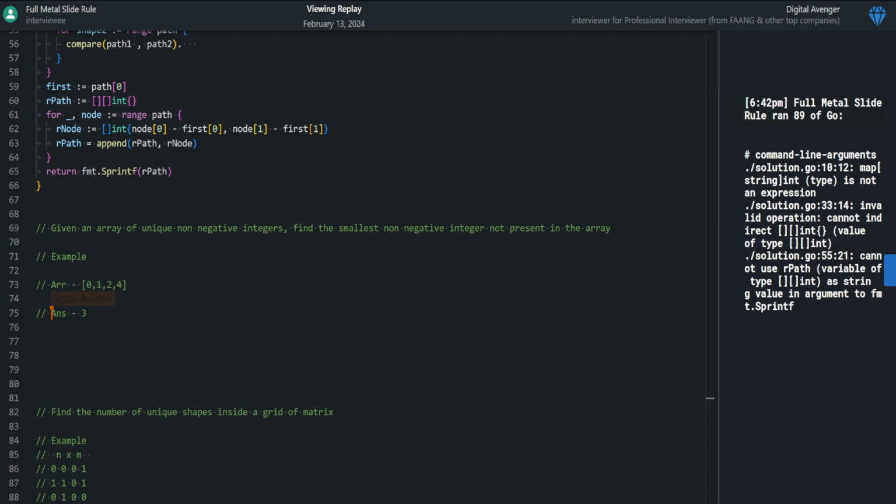Yeah, sure. Given an array of non-negative integers, find the smallest non-negative integer not present in the array.